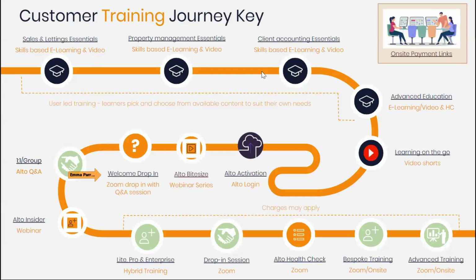You then get your Alto Q&As. Of course, we've got our Alto Insider, which runs once a month. And then we move on to our other training sessions, which are Light, Pro and Enterprise. Any drop-in sessions that you might have. We also offer your Alto health checks, so we can take a deep dive into your data. And then, of course, moving on, we've got bespoke training and advanced training options.